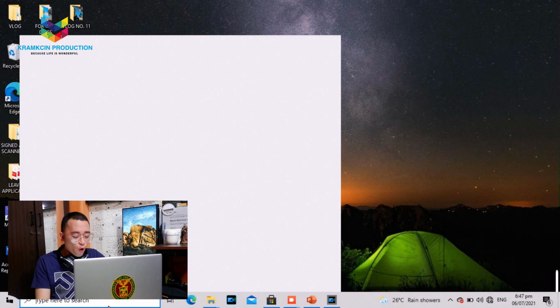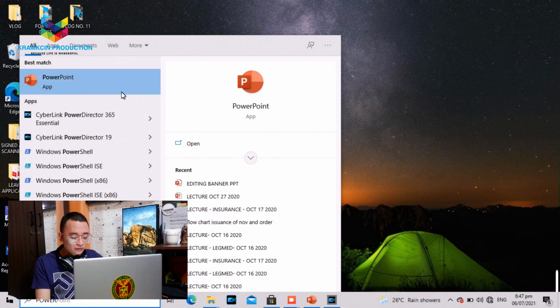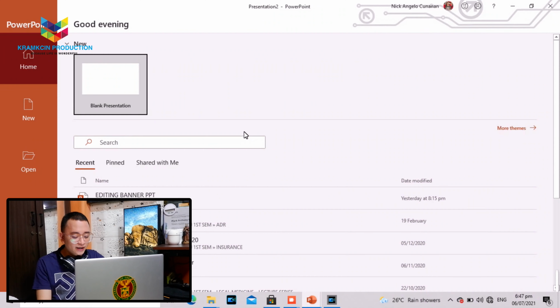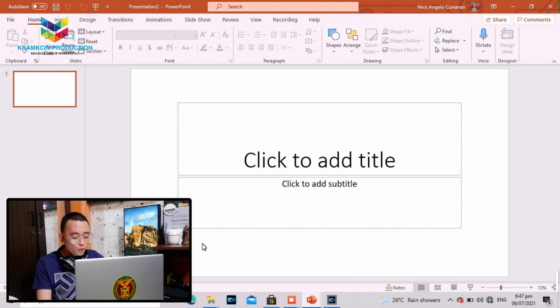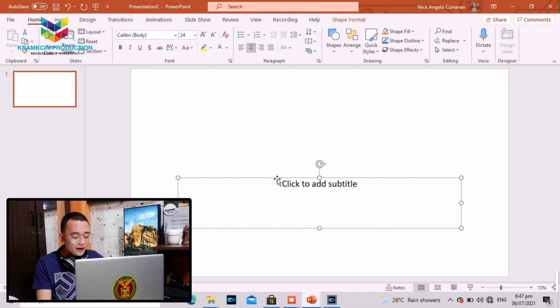First, open Microsoft PowerPoint, then clear the slide or area where you're going to work. Delete the text box seen on the slide. To create your thumbnail, think of any photo related to your blog or uploaded video. Choose the one that is catchy.